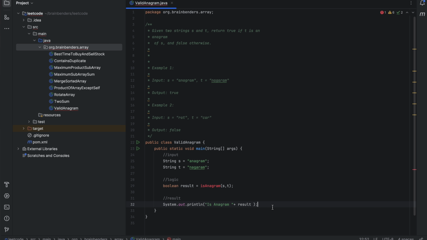Anagram, right? As I already explained the definition of anagram, a word or a phrase formed by rearranging the letters of another using all the original letters exactly once. For example, this particular pattern here, you see S and T, these are two anagrams, so we're expecting true as output. But in case of rat and car, you see here RAT and CAR, the T is missing, so it means they are not anagram.